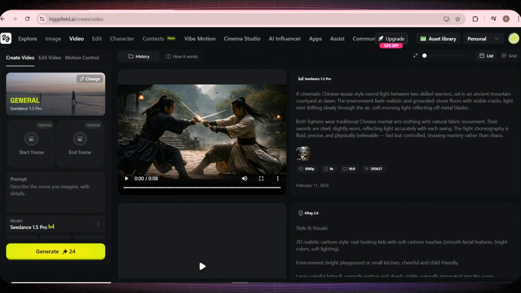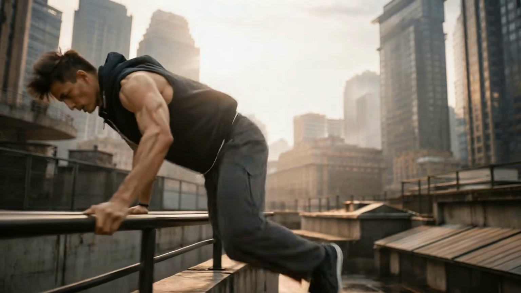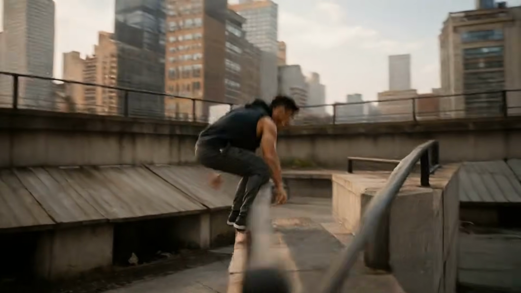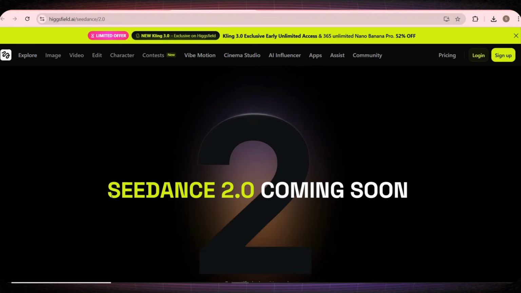Now let's create another scene, a sporty character doing parkour. I'll upload the image of the person right here. Then I'll write the description of the video I want. After that, I choose the number of seconds, the dimensions, and the quality. And now, let's see the result. The result is also very good, but I can notice some small minor issues that Seance 2 will likely fix.